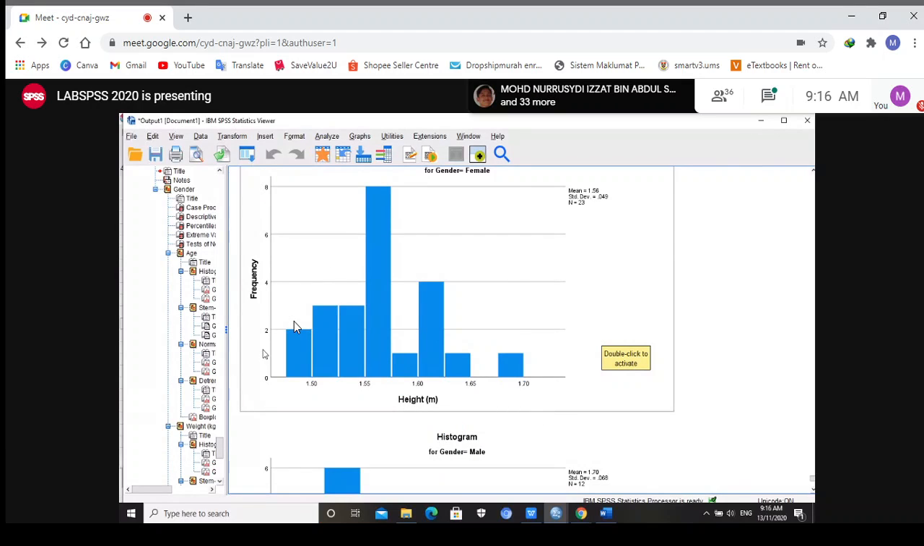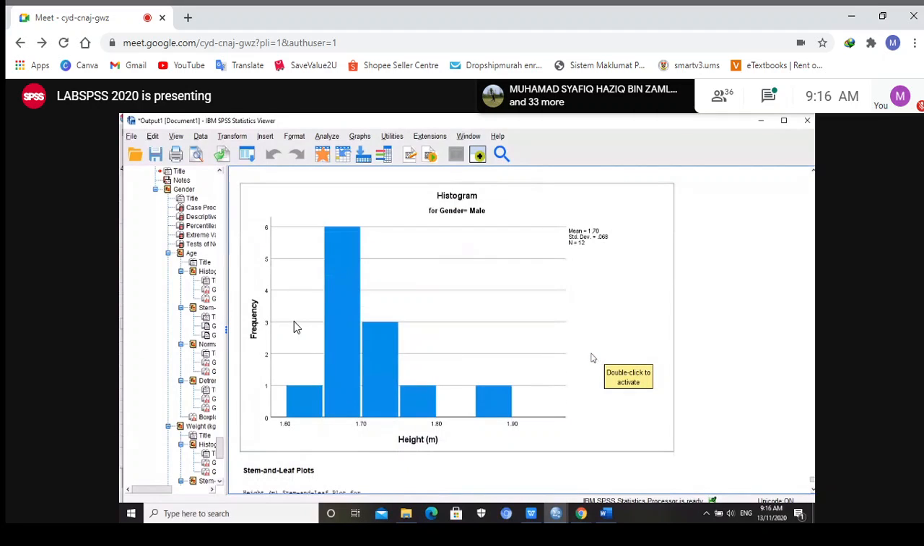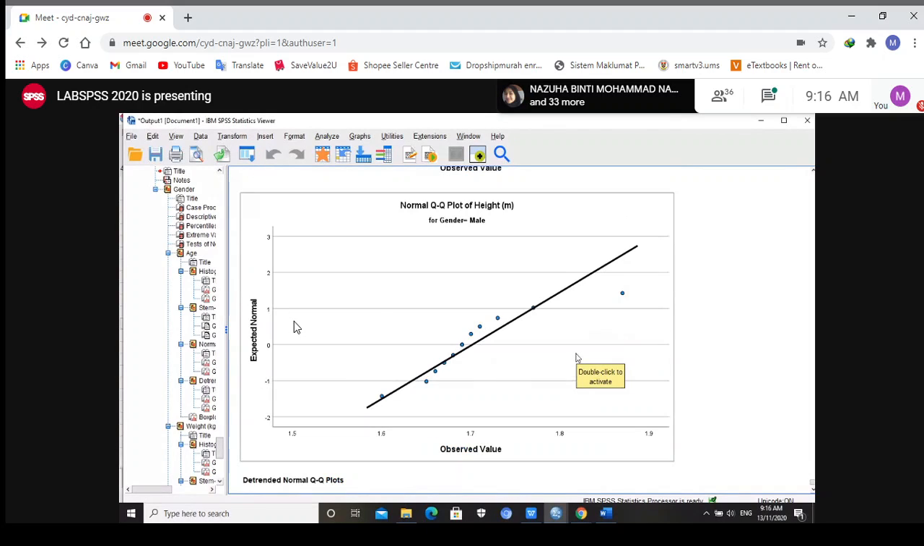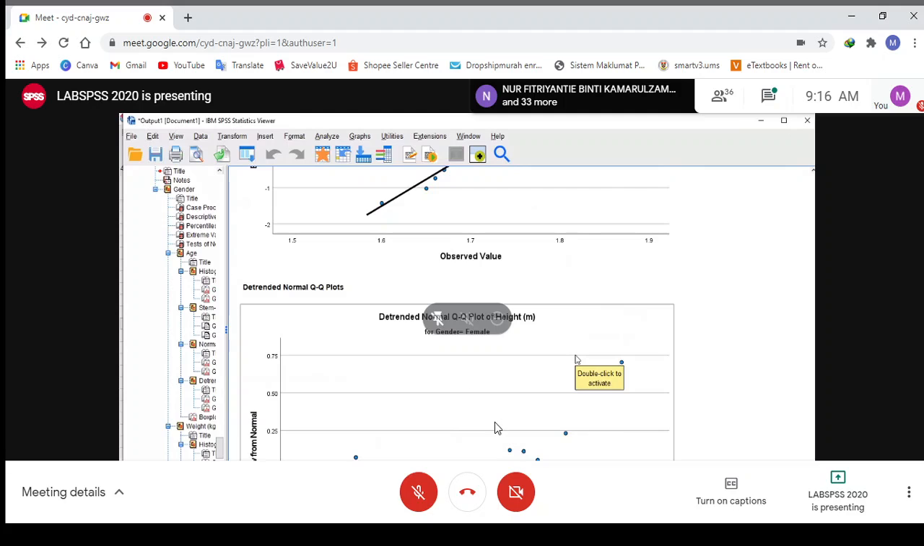And then for the height, from the Shapiro-Wilk, it is normal. So you assume that this one can follow the normal curve. Also this one. Now this one can show you or prove to you that the data for the height for the female is normal. Male also. Female looks very nice compared to the male.